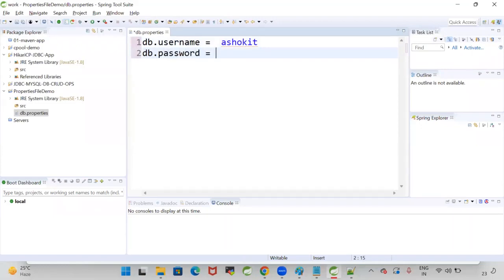You can give any key, but the key should be unique. Password I am giving as something like this, ashok@123. So this is my properties file. What is the properties file? It is used to store the data in the form of key and value.